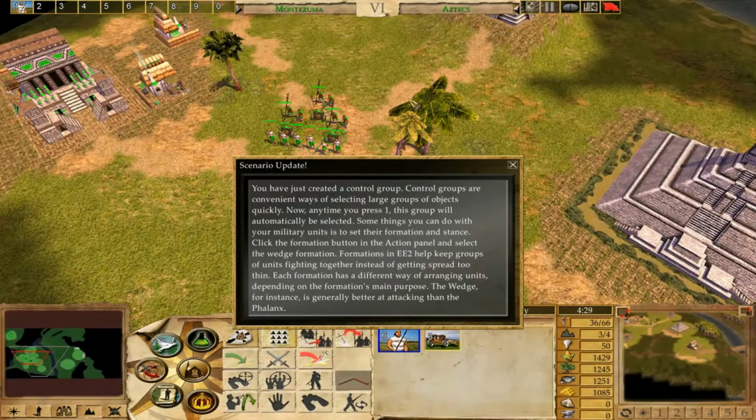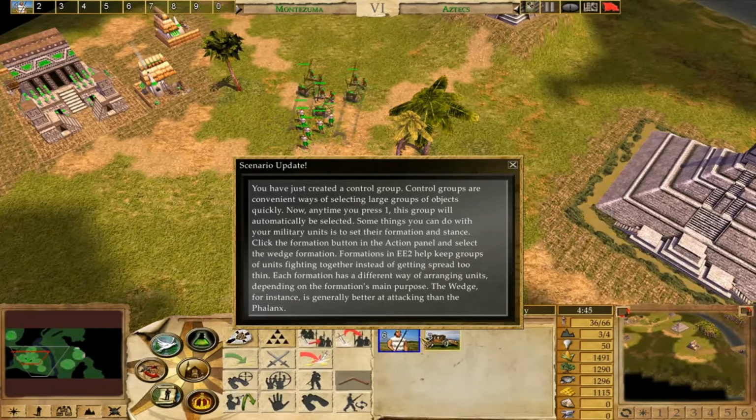Some things you can do with your military units is to set their formation and stance. Click the Formation button in the Action panel and select the Wedge Formation. Formations in Empire Earth 2 help keep groups of units fighting together instead of getting spread too thin. Each formation has a different way of arranging units, depending on the formation's main purpose. The wedge, for instance, is generally better at attacking than the phalanx.